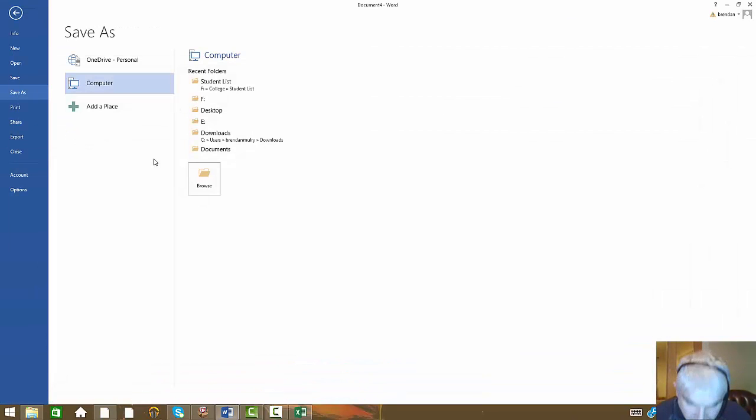Okay, done. So our next task, and there are only 5 tasks left. Create a Word document called clip art. So we're going to save another Word document, called clip art, and save it within the student list folder.